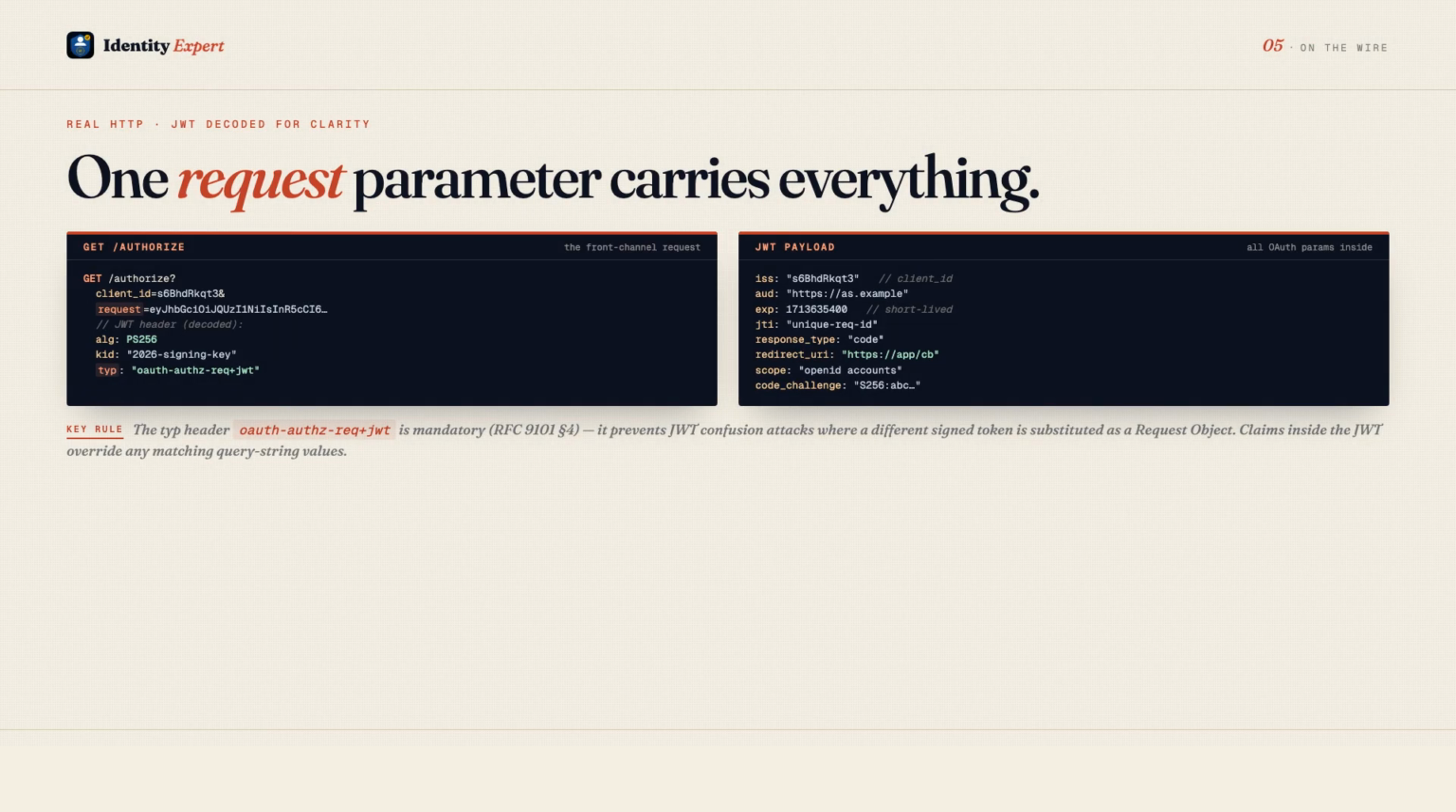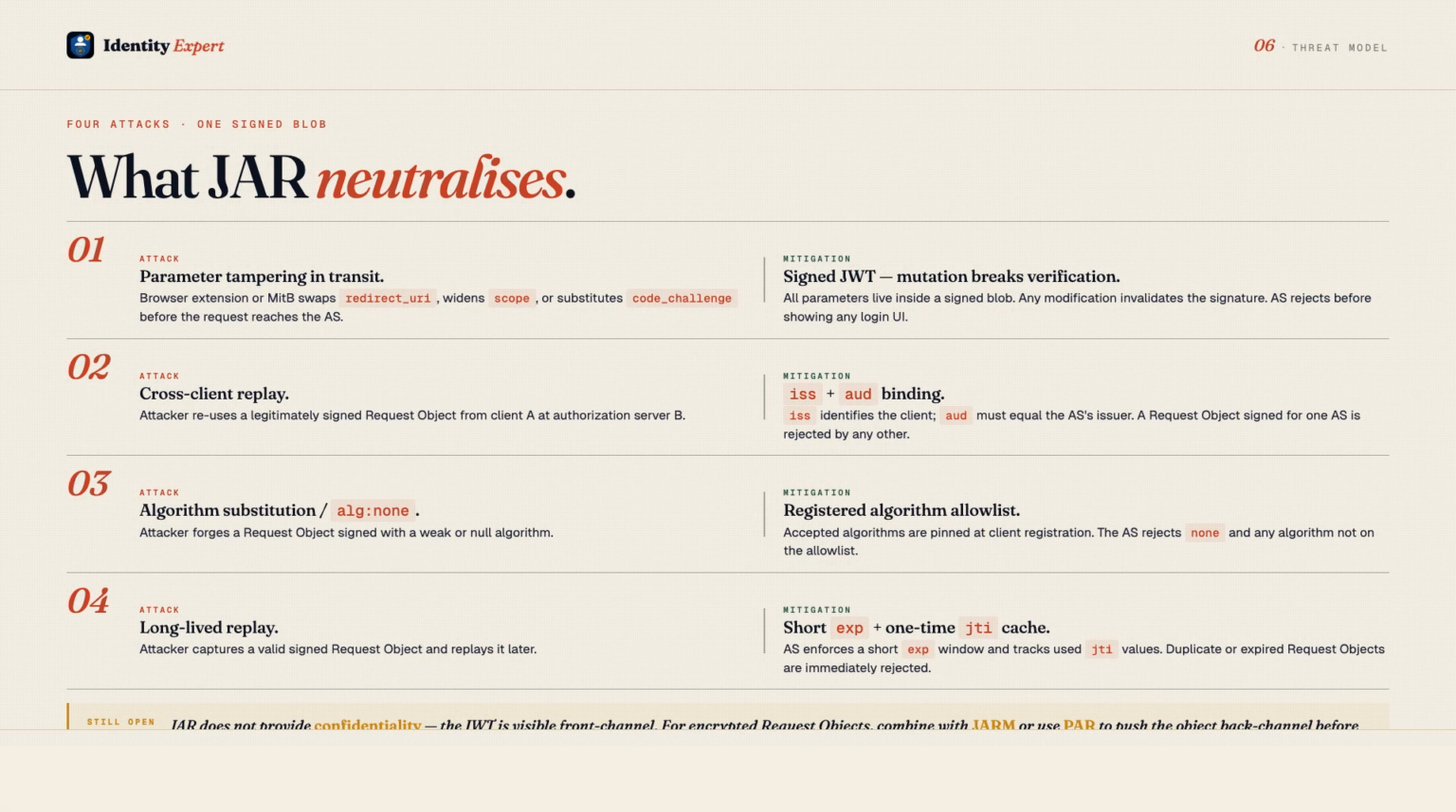On the wire, it looks like this. The authorization request is a GET with just client_id and request, where request is the compact signed JWT carrying everything. The JWT header names the algorithm, PS256 is typical, and a key ID so the server knows which public key to verify against. The type header is oauth-authz-req+jwt, mandatory since the 2023 JWT confusion bugs. The payload carries iss set to the client ID, aud set to the authorization server's issuer, an expiry, and every original parameter.